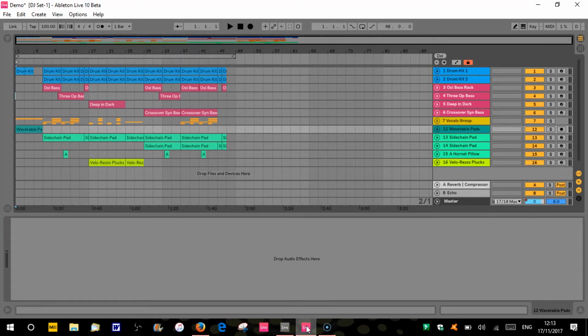I've got hold of a copy of Ableton Live 10. So yeah, if you're a geek like me, then you get excited about such things. It's not due for release until, I think the official time is sometime in the first quarter of 2018.